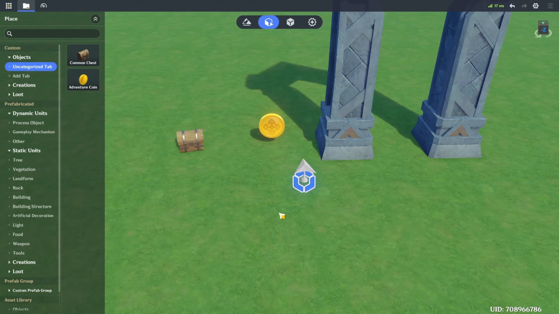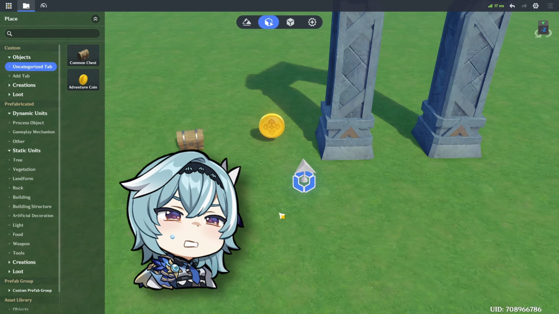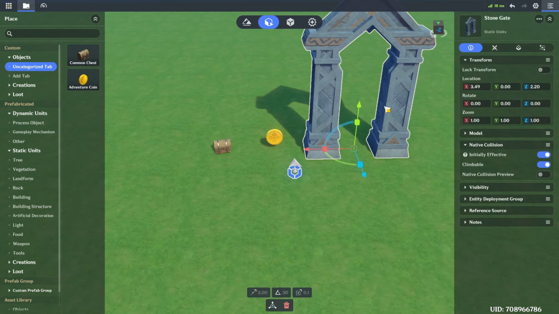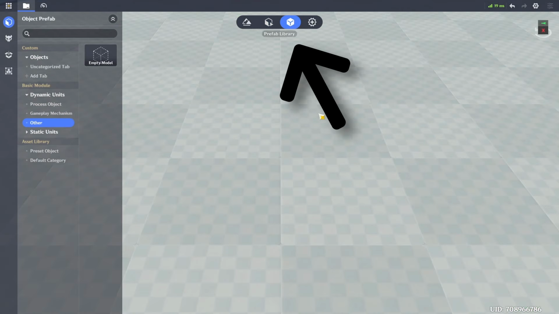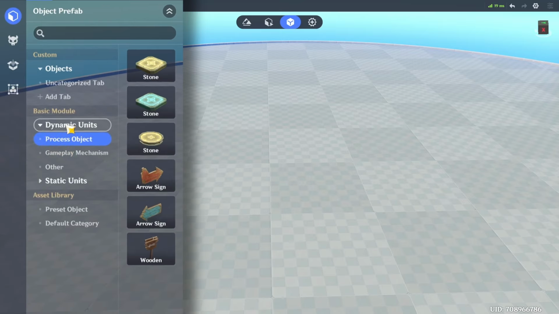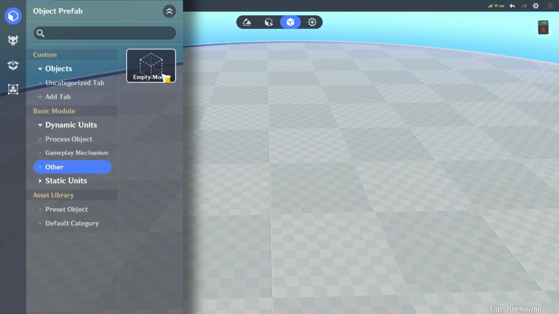So now we want to create the finishing gate, but as I said earlier, static objects cannot have components, but we do need a trigger to end the game. And to solve this, we will build the gate from scratch as a prefab in the prefab library. So for that, we can delete this and then go over here, which opens the prefab library. Once inside the prefab library, we'll go to dynamic units, other, and then have an empty model.